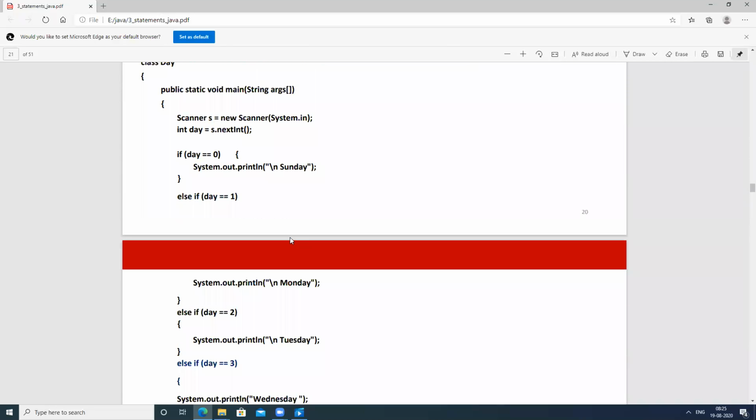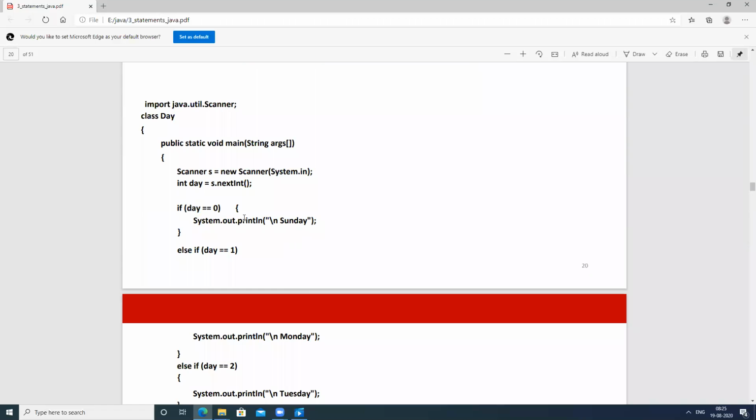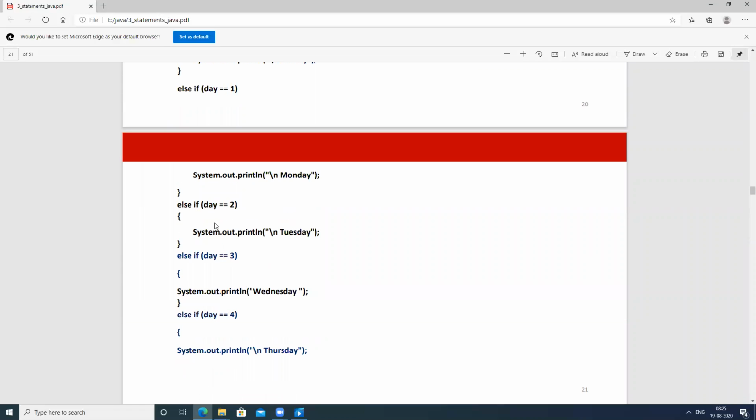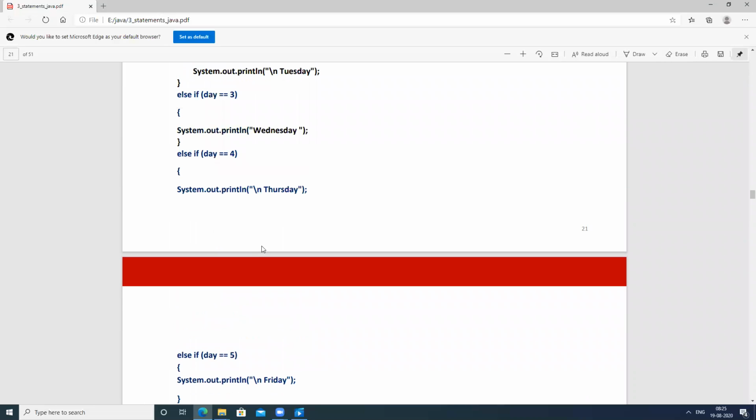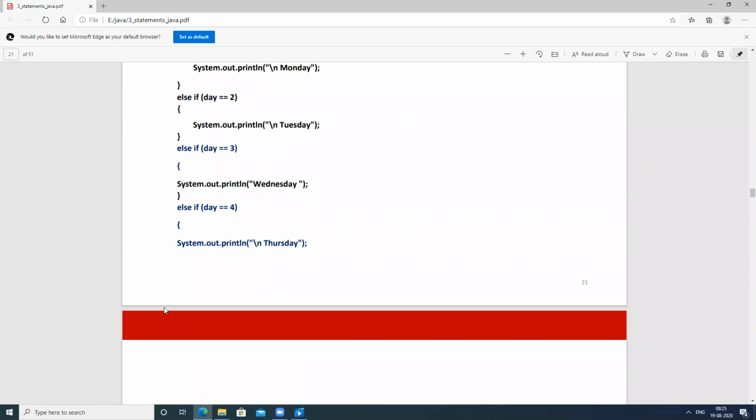So if the user enters 2, then it first checks this and this. Here it will print. It will again check the third, 4, 5 and 6, because we are not using break here. If you want to come out of the loop, you can use a break statement here.